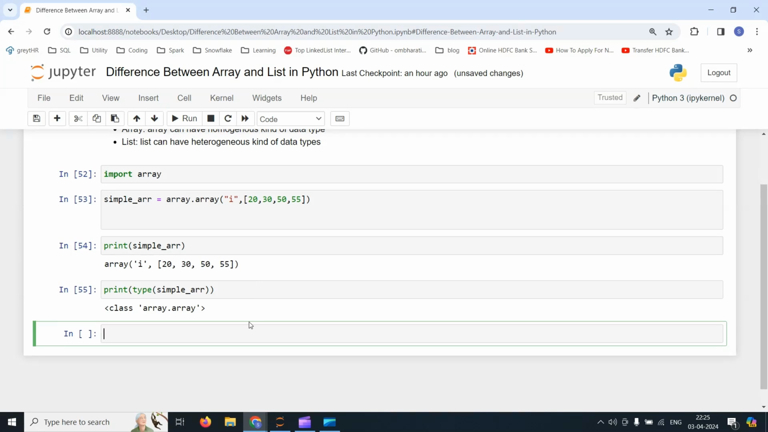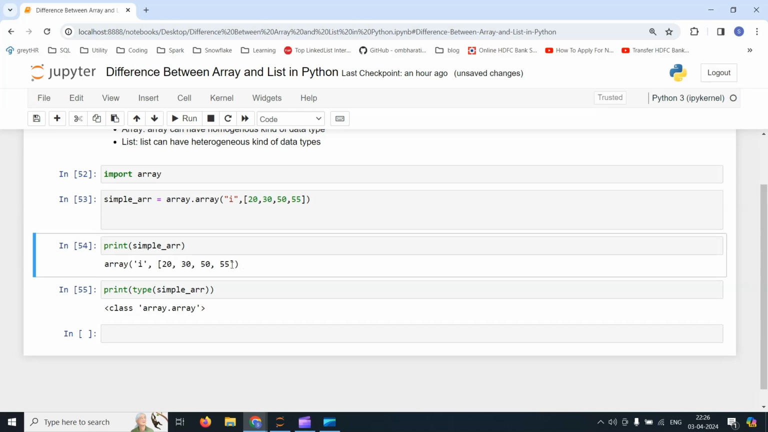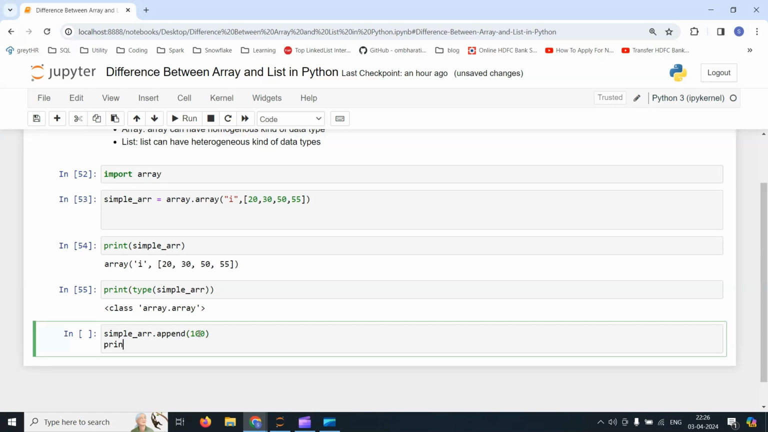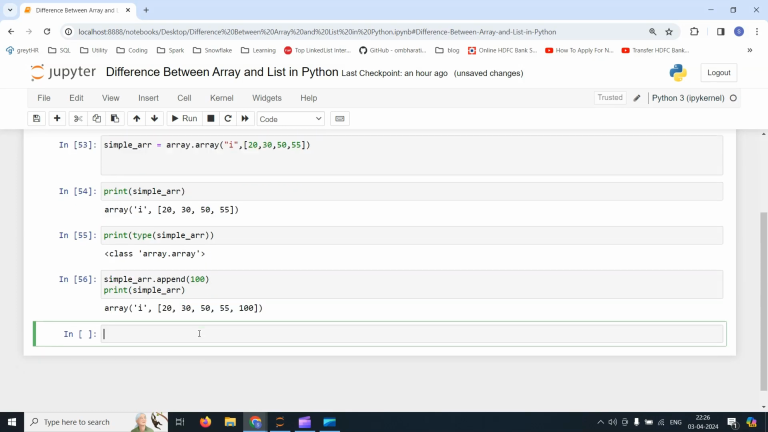We can also add an element to the array. This is one facility available. When we add an element, it will be added to the end of the array. This is the full array, and if we add any element, it will be added after 55. Suppose we use the append method for adding an element, and we add 100. After that we print. You can see that 100 is added.